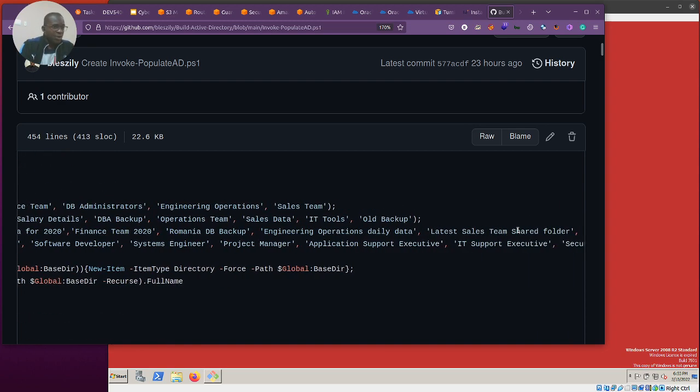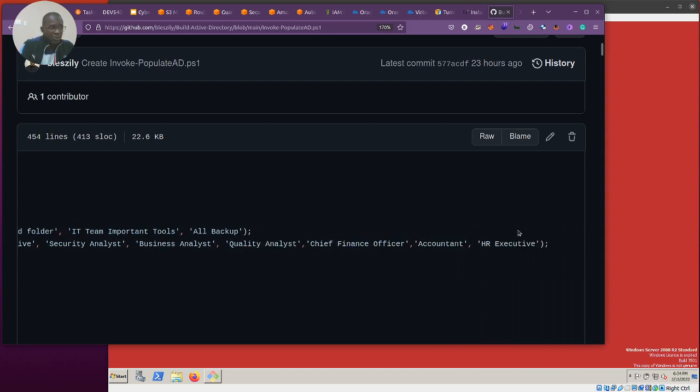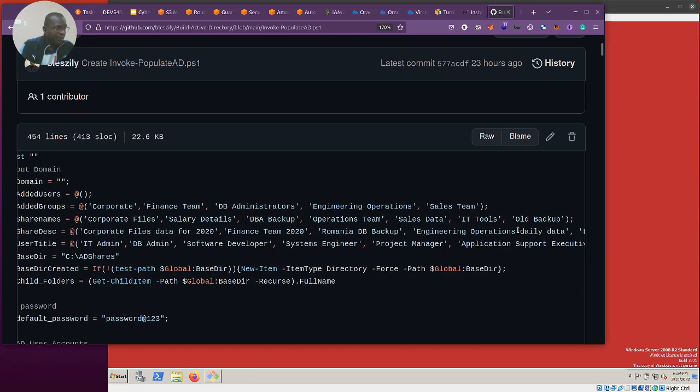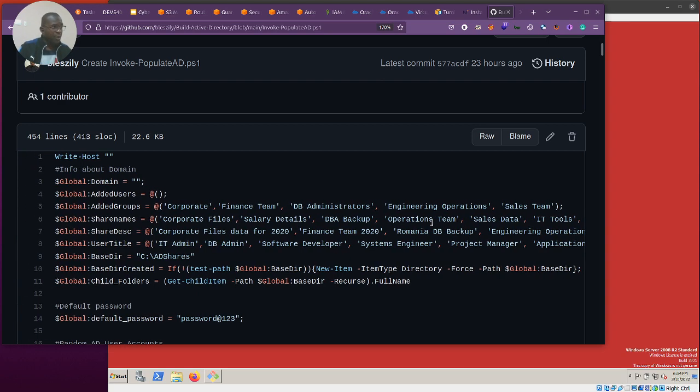I could go all the way down. You can see it's clearly defined what I want this to look like. For instance, if you look at the user title, you can see we've got IT admin, DB admin, software developers. Each of these are not really groups, but seem like a caption title where we're grouping users or adding users into as we proceed with the other part of the code.